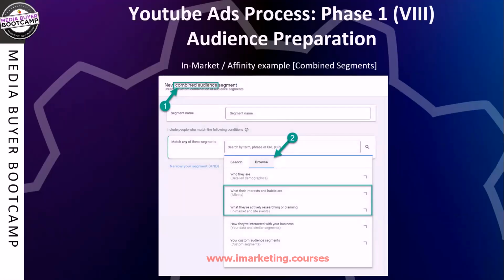Now, here's a combined segment. I talked about affinity and in-market, and there's also something called life events, which I didn't mention before, but you can target people starting a business. It's just crazy. You can target all sorts of things within the life events as well: people getting married, people moving home. You can target what are known as life events. It's part of the in-market category.